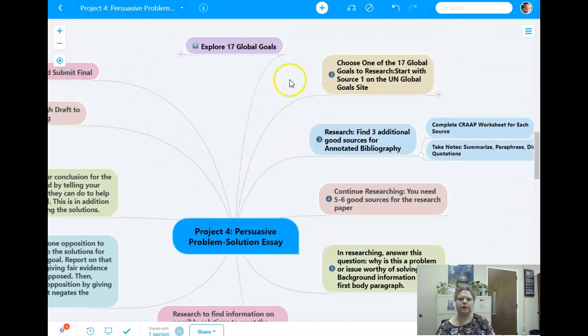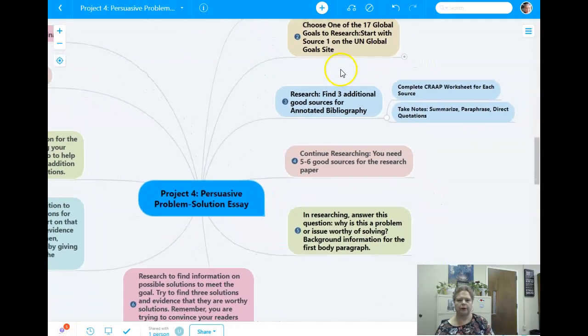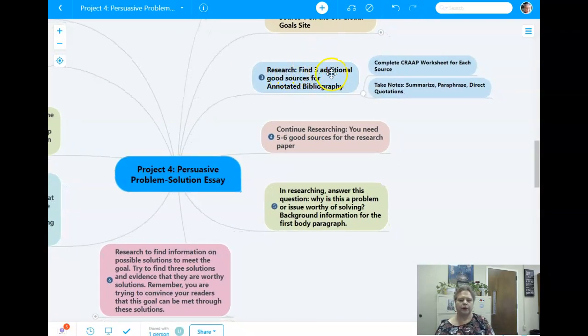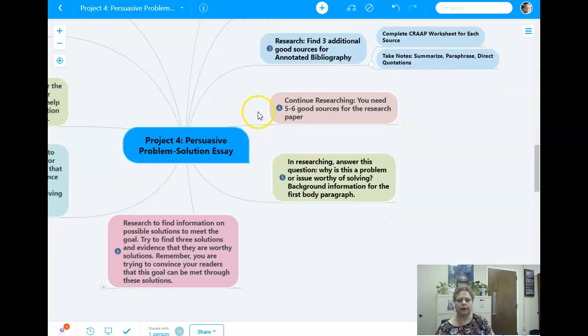So here's where we started, exploring the 17 global goals. And then you were going to choose one of those, or you already have chosen one of those, and that is your first source. So we've already been through that. Then you were to research and find 3 additional good sources for the annotated bibliography, which you have done. You were supposed to make sure they were all good and reliable sources and take notes on the information as you go so you can use that information in your research paper.